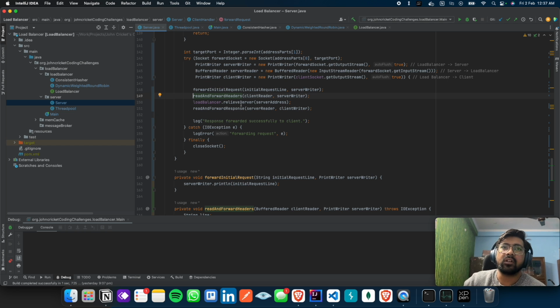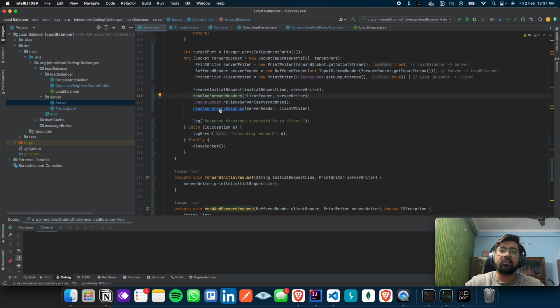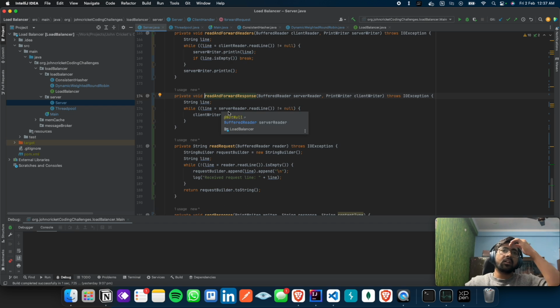So, obviously we have got it. Now, according to the load balancer, we are going to release that server, so that's why we have called the release function. After that, the server will respond back to the load balancer, which we are going to read using this function, read and forward response. So this is it.